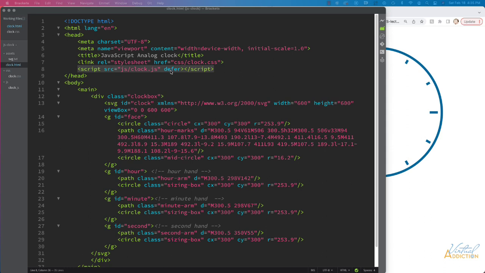When we use the defer attribute, it tells the browser to defer the execution of the JavaScript file until the HTML document has been parsed. When a browser encounters a script tag with the defer attribute, it's going to continue to load and render all of the page elements, and then it's going to execute the deferred script after the page has finished parsing. So this is important because we want to make sure that all of the elements exist on our page before the JavaScript actually gets loaded, because we're going to be manipulating the page elements with the JavaScript.